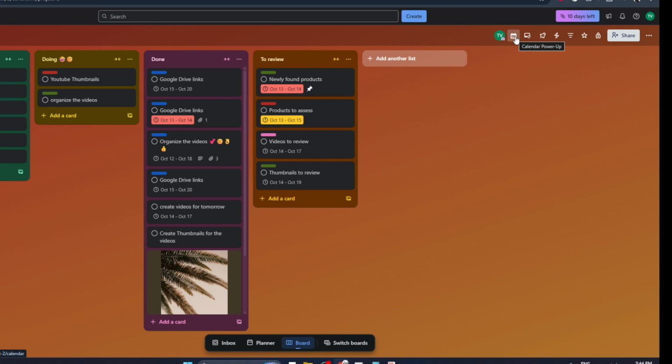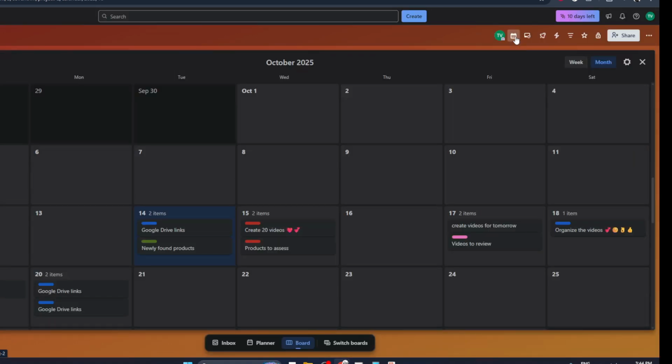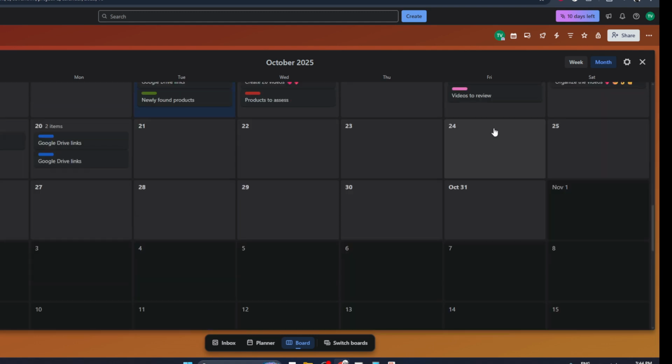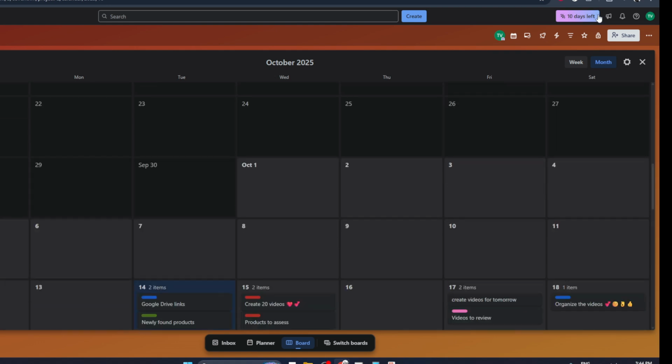After refreshing, you should notice a calendar icon has appeared. This new icon is your portal to viewing your tasks in the calendar format. Click on it, and voila! You now have a calendar view enabled on your Trello board. This will allow you to easily visualize your tasks over days, weeks, or months, all within the Trello environment.